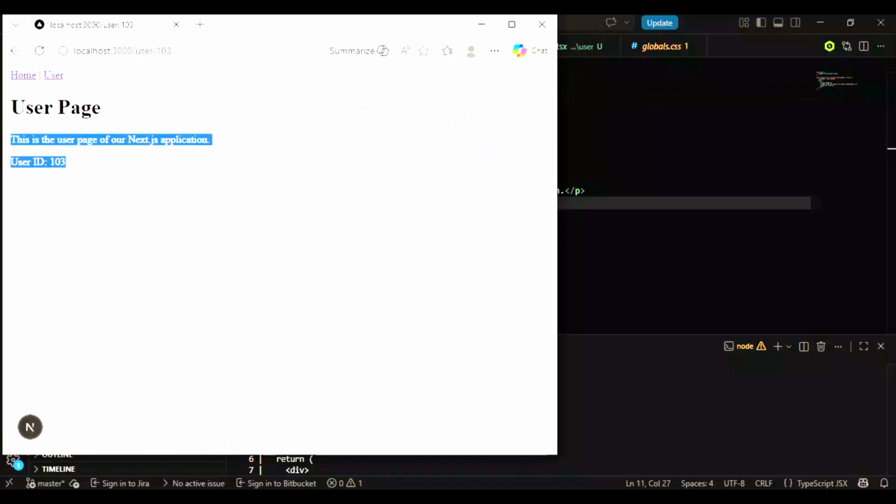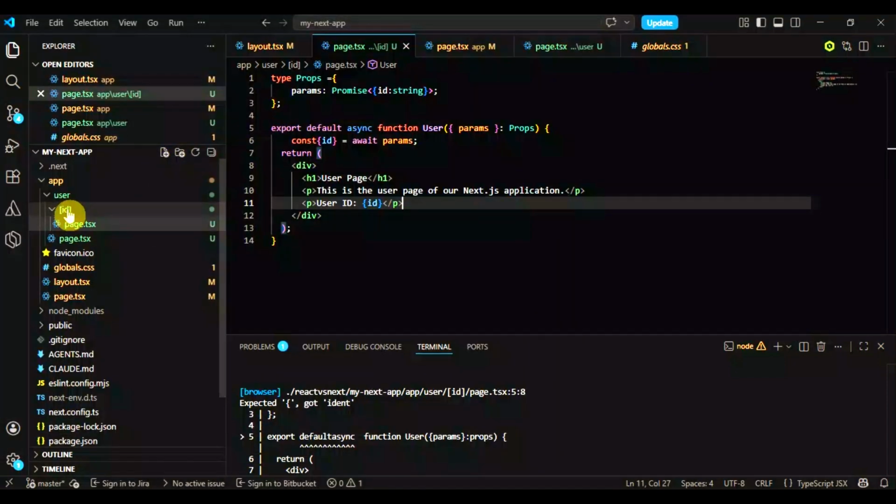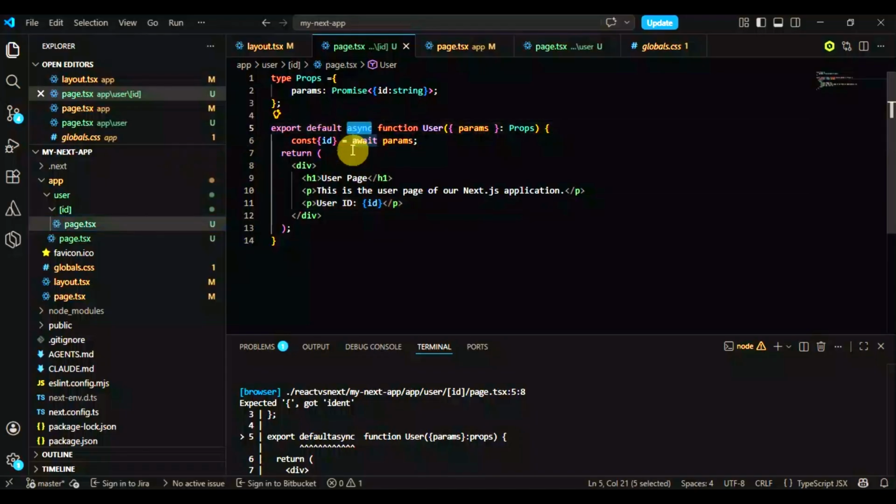Now we got user 3. So this is our dynamic value. Each time we pass a value, we get the response. When you have a dynamic value, we need to create a folder, id or whatever the value is, based on what we need to pass. Then in the page.tsx file, we write whatever logic we need. As Next.js is now expecting asynchronous behavior, we just need to use async and await while fetching the value.